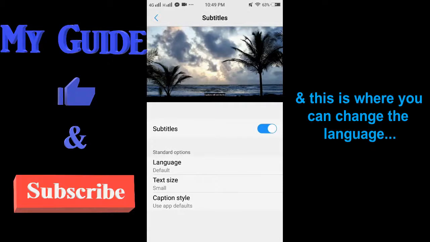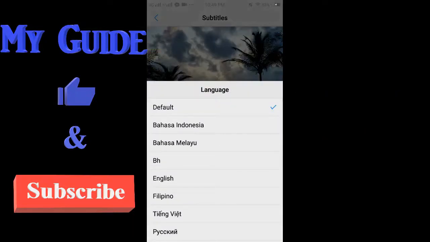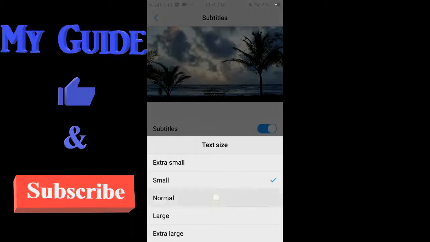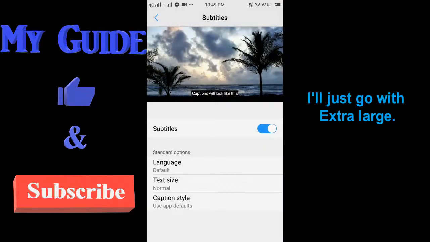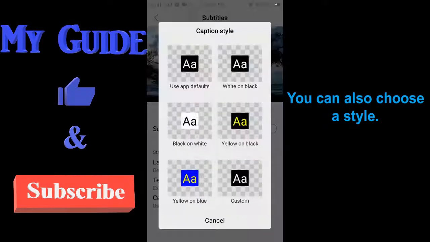And this is where you can change the language, adjust the text size. I'll just go with extra large. There. You can also choose a style.